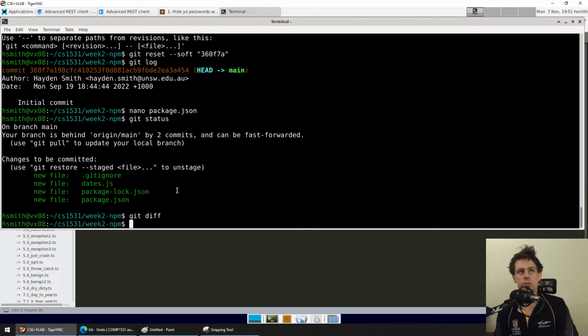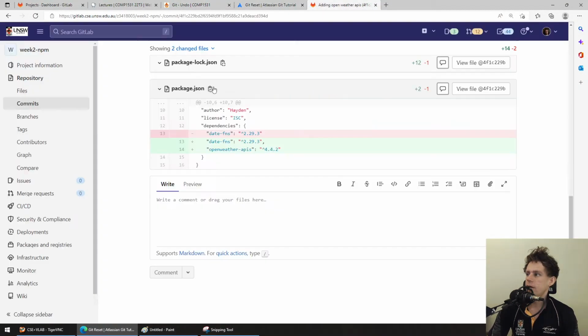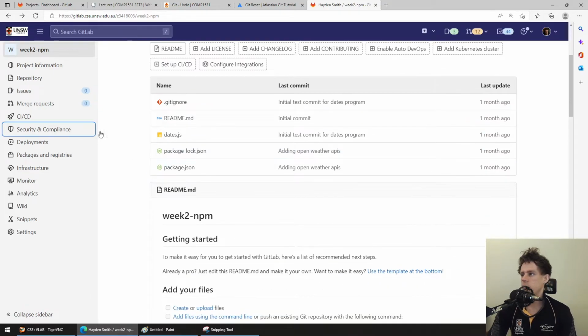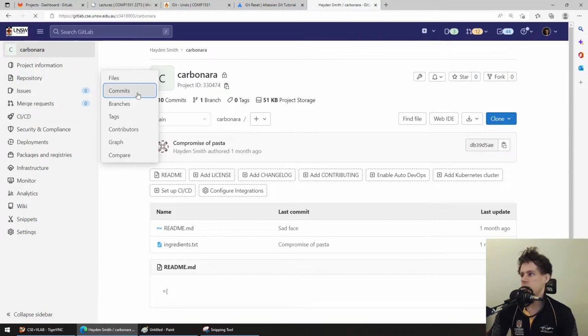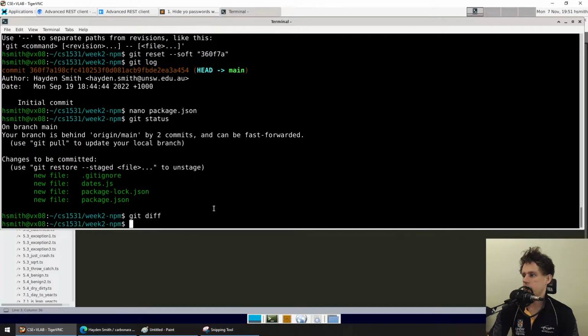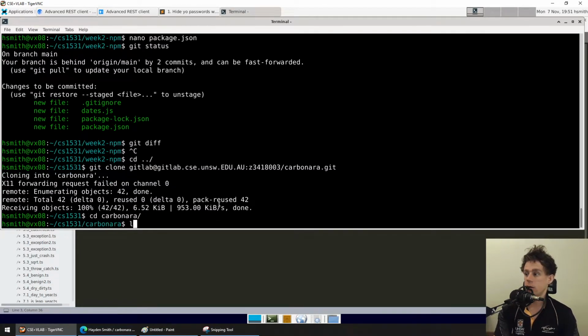Now, why is this useful? It's really useful when you have lots of commits and you want to collapse them down. So let's say we have a different repo. What's another repo we worked on together in week 1? I think it was Carbonara. Remember this one? Just bringing back some dark memories for you all. Let's clone this repo for a second. Git clone Carbonara, and then I go inside Carbonara.